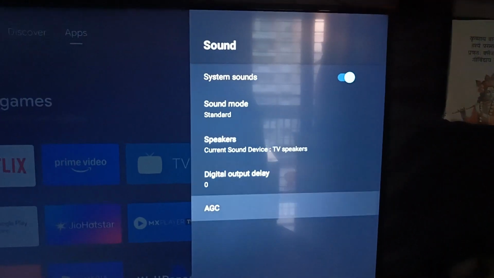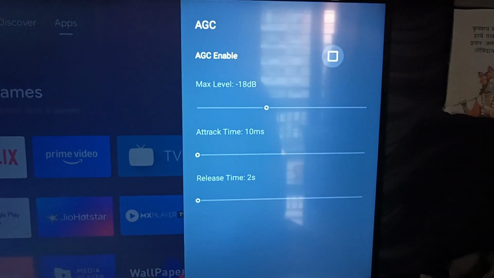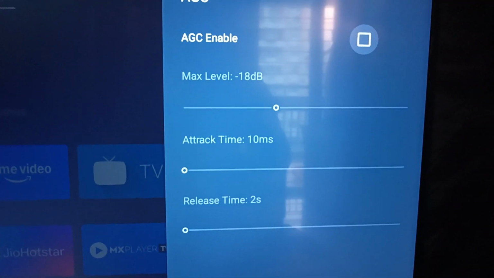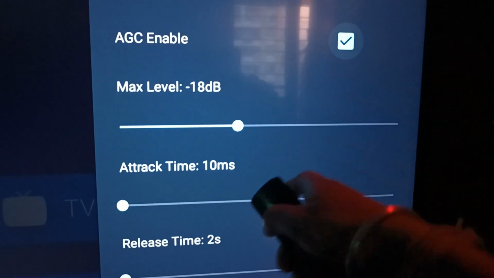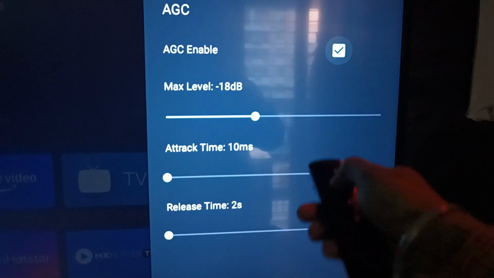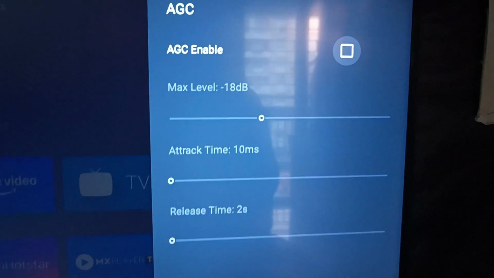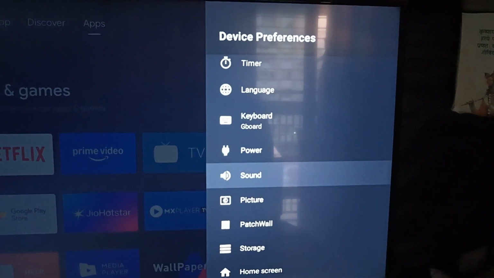Go back again and click on the AGC option. Okay, and guys, keep these settings the same as they are. If this checkbox is checked, align this setting properly. Okay, now uncheck it, go back, and check whether your sound problem is fixed or not.